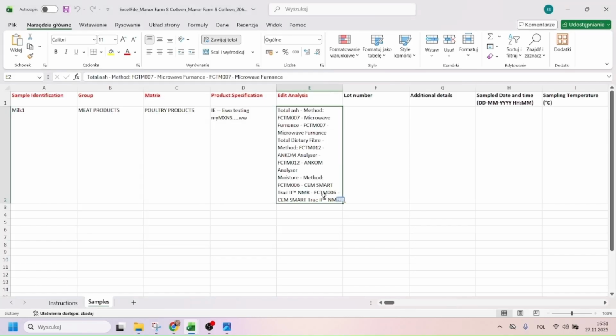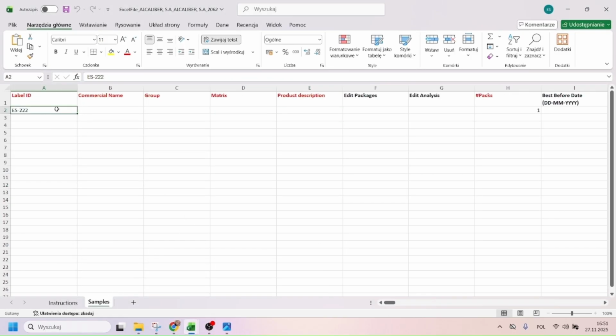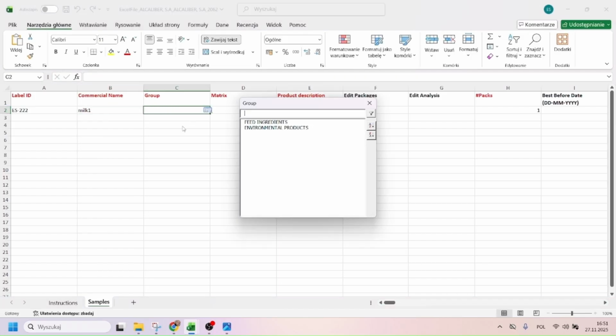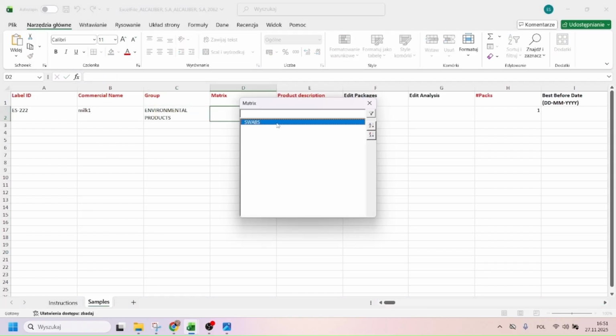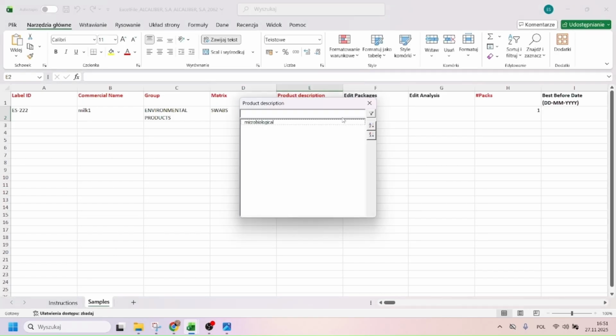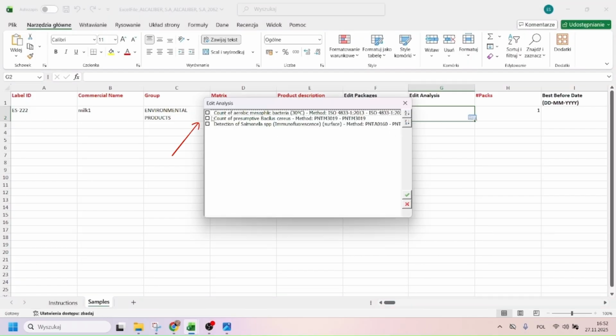As I mentioned, the file may be slightly different from country to country. For example, for Spain, we have different columns. Group is the same. Matrix is the same. However, we have here the field packages. Also, we have field analysis, and tests are unselected by default.